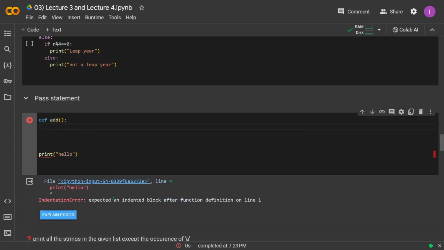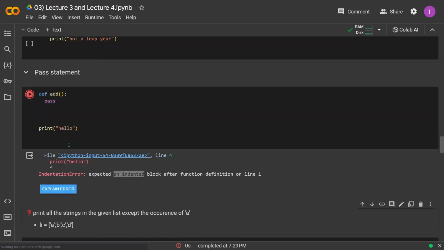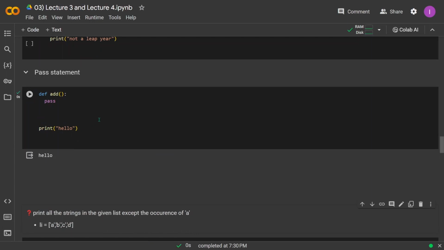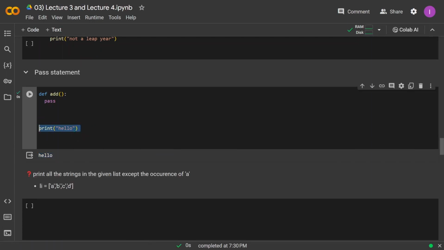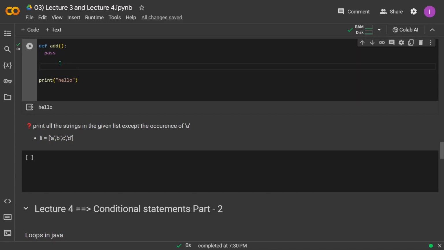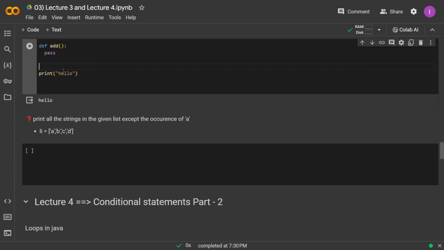In order to come out of this error, we will just take a pass statement here. If I put a pass statement here and execute this, we don't see any error. It will get executed in a smooth manner, and this function is just skipped. It won't ask for any indentation. So this is where pass can be used, and there are some other options as well where we can use the pass statement. Just go and browse on this topic and learn more.